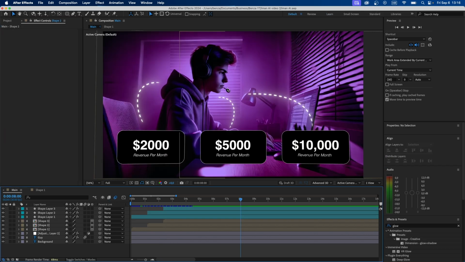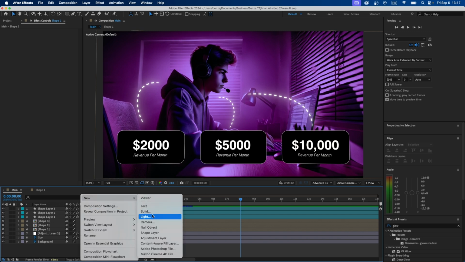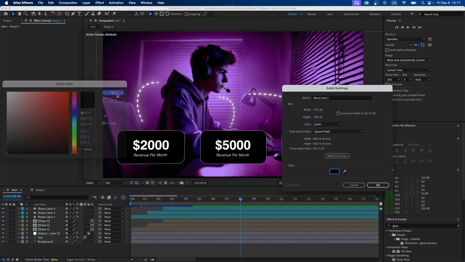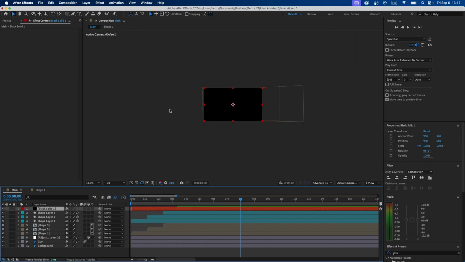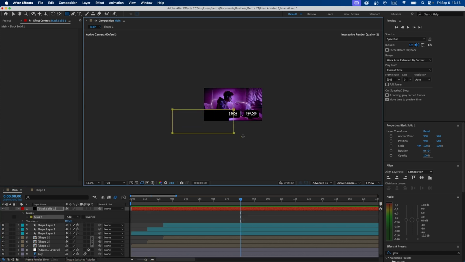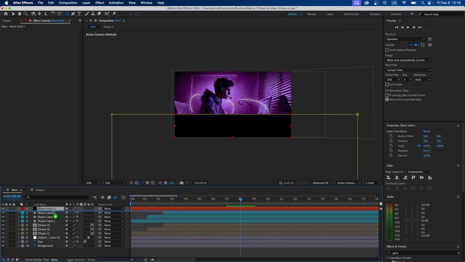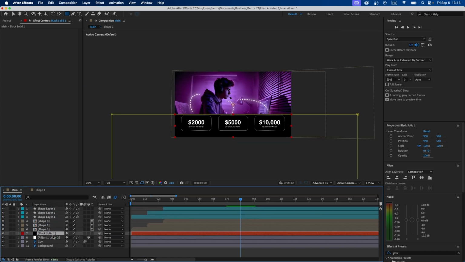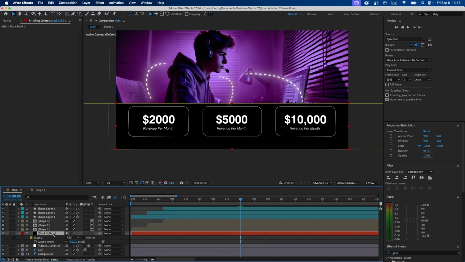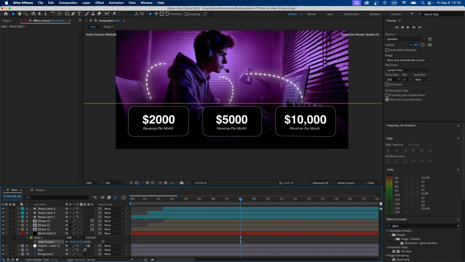Once you're done making the other two dashed lines, now we can create this little shadow behind these shape layers. To do that, we're gonna add a new solid, make sure it's fully black, and hit OK. Now zoom out a bit, choose the rectangle tool, make sure the black solid is selected, and then drag your line like this. Now place the black solid under our shape layers, and now we're gonna press F for mask feather, and you can crank it up to about 500.